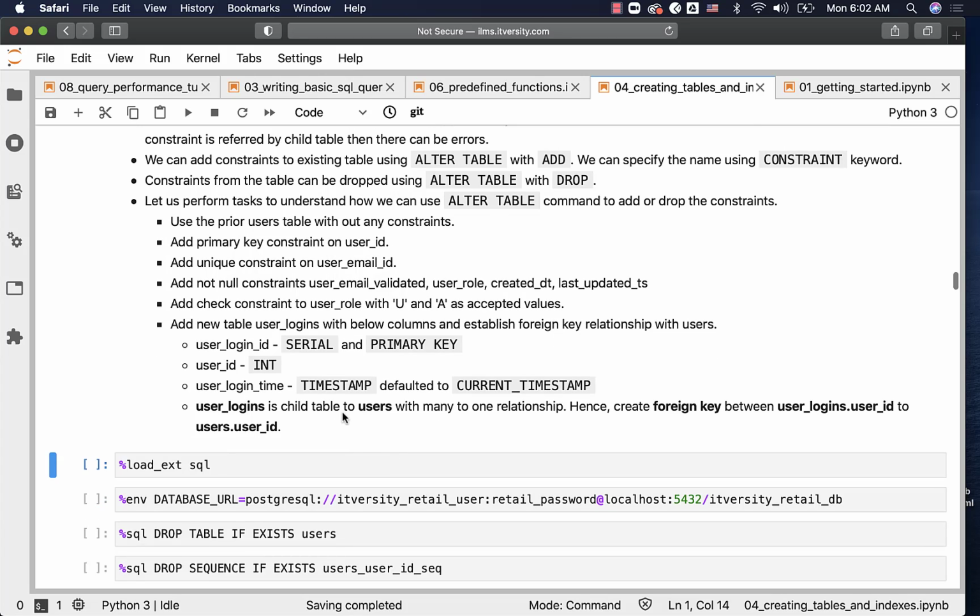User logins is child table to users with many to one relationship, which means for a given user there can be many user logins. That's why we have many to one relationship between user logins to users. If we talk from users to user logins, we have one-to-many relationship. Hence, we will be creating a foreign key between user logins user ID to users user ID.